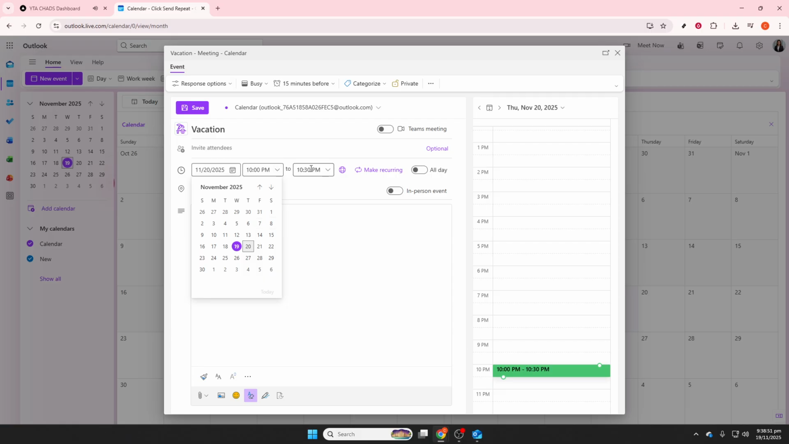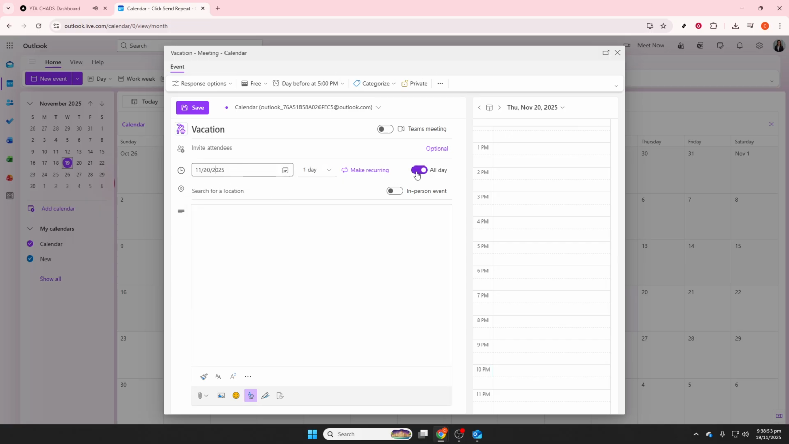Mark the event as out of office so others know you're away. Under event type, open the drop-down that lists options like busy, free, and out of office, then select out of office. This makes your availability clear across those dates and helps avoid new meetings being scheduled during that time.